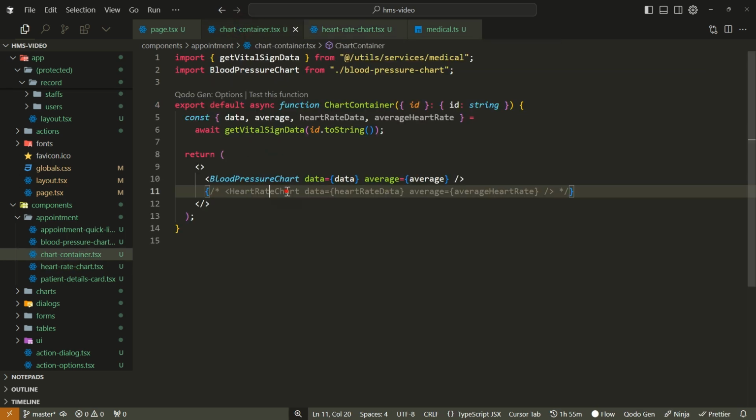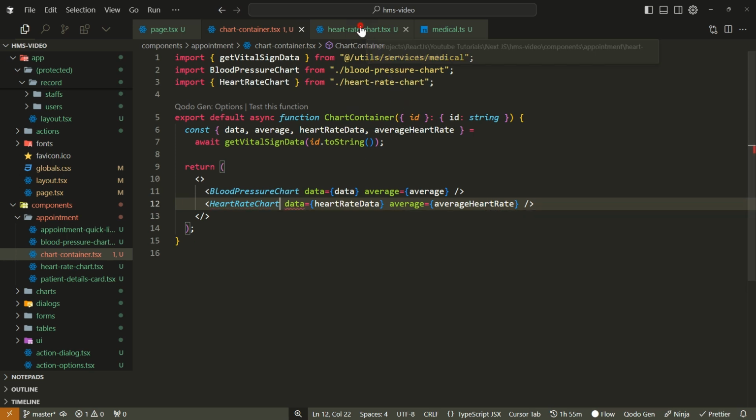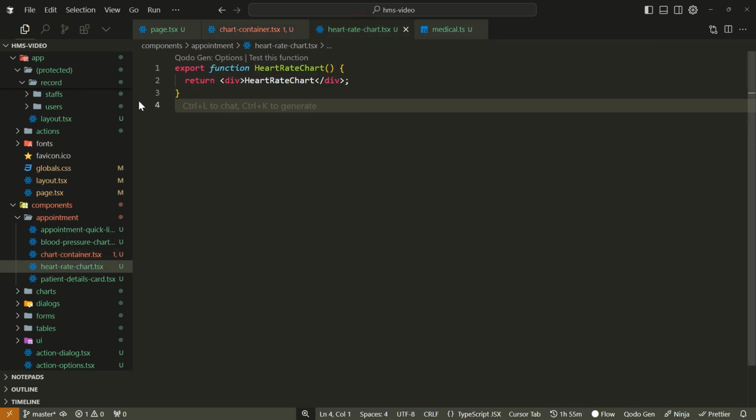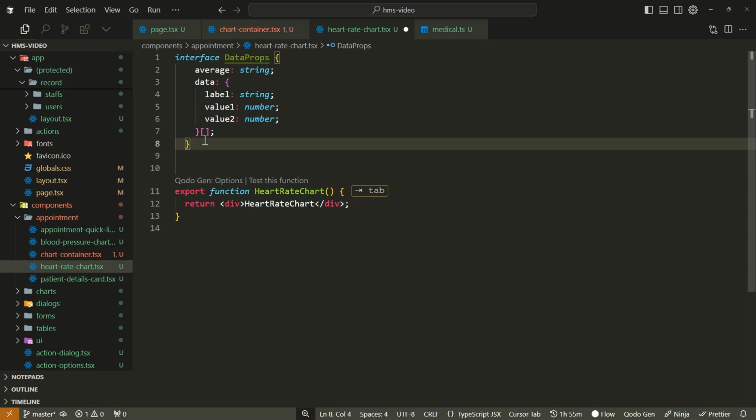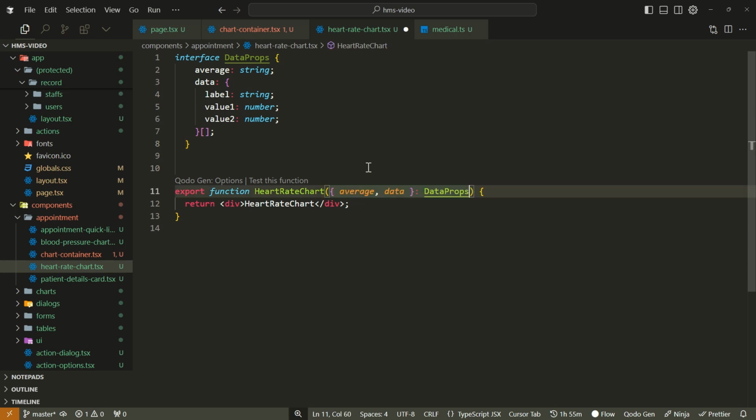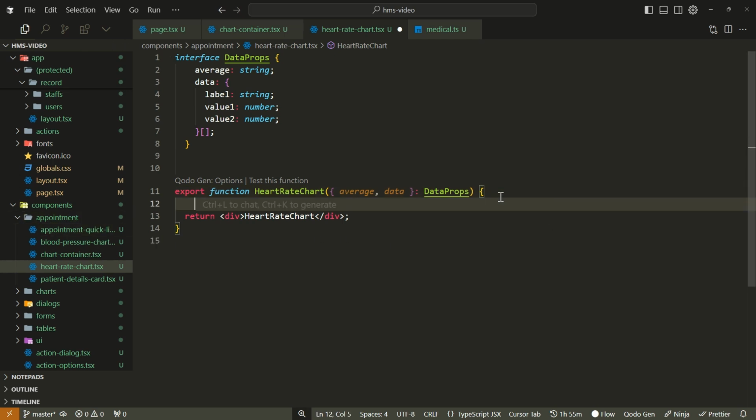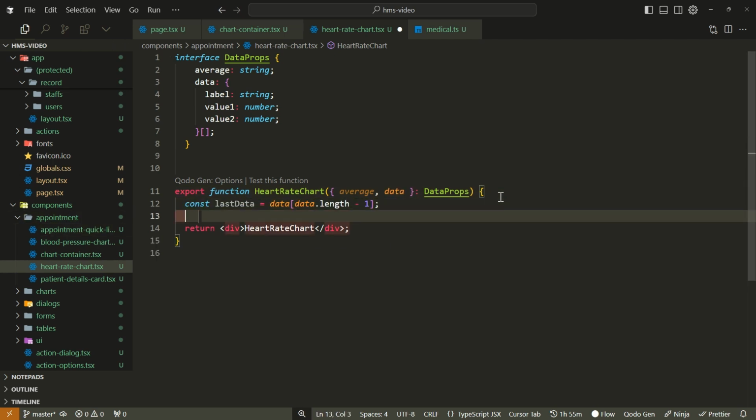Okay, so here I can now uncomment this. Great. So here we also need to pass the various data. So here also the interface will be, we have the average the same way, but this time we have value 1 and value 2, which is also an array. Then we just come and destructure them here. Okay, great. Also here we'll get the last record, right? Doing the same format.